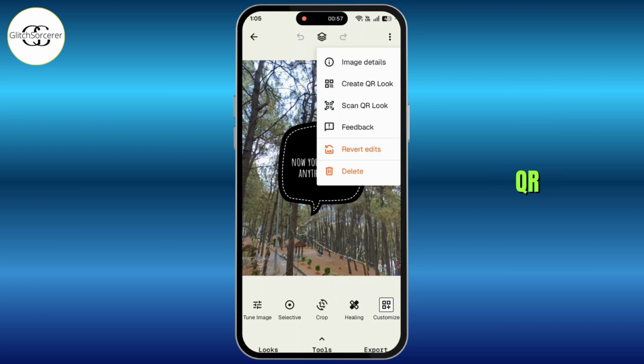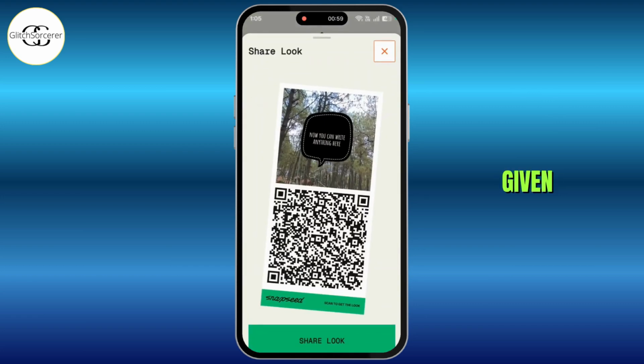If you click on Create QR Look, you are given this QR code. It has all the changes and edits that you have made into the picture. From the Share Look button, you can share it with your friends and colleagues.